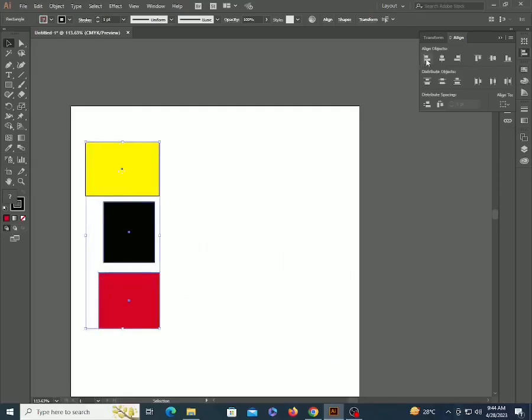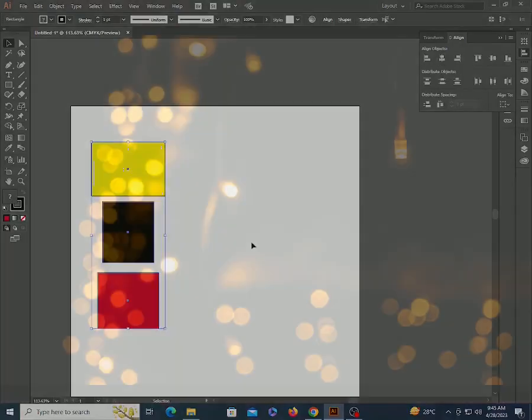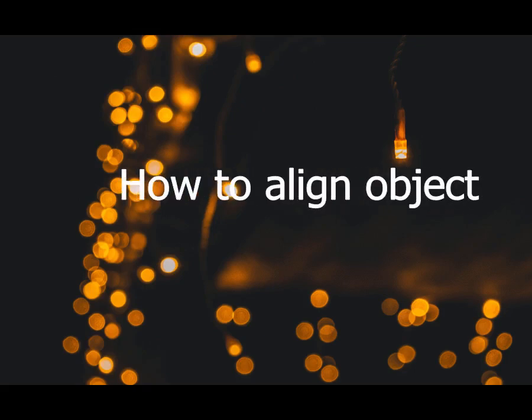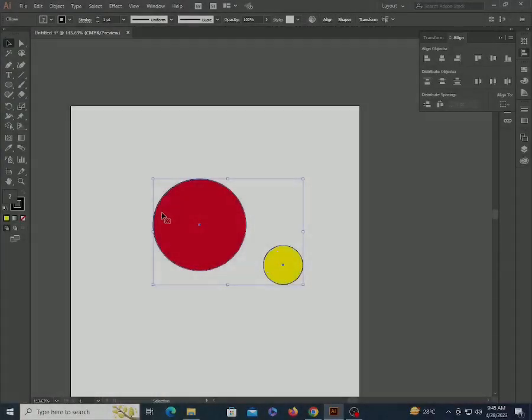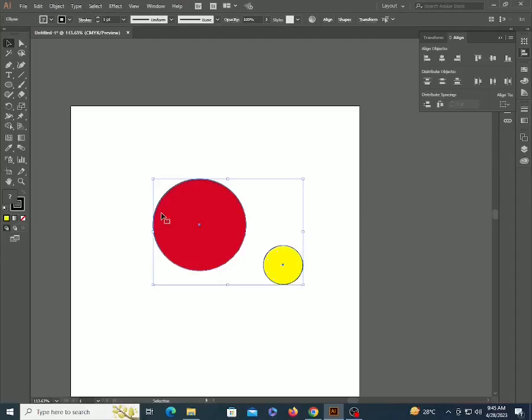Now move them for horizontal alignment. Select them and click Left Align, so they will align from the left side. Same for Right Align. Now select both circles and click on the red circle again. See the blue line appear on the red circle, it means that it's locked and will not move. Align them, see only the yellow circle moves.